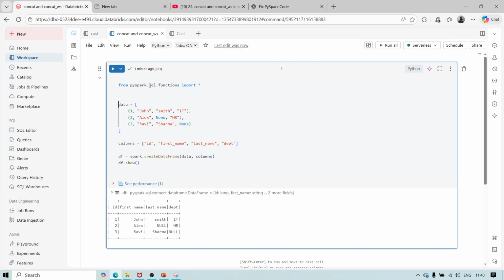So I just imported all the functions from pyspark.sql.functions, where star means all. Then I created the data. In data, inside the square bracket, we have three rows. Whenever you see a round bracket, it represents a row. In the first row we have John, Smith as first name, last name, and their department. Again, in the second row we have Alex, the first name, last name, and department, right?